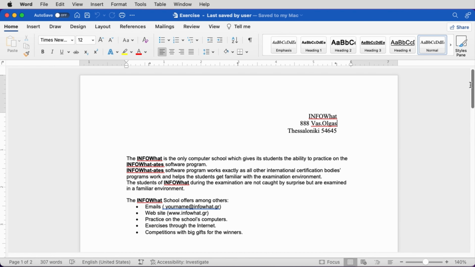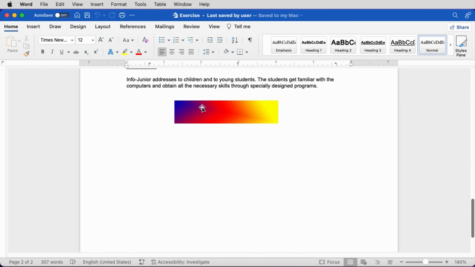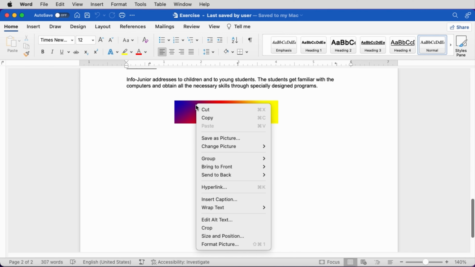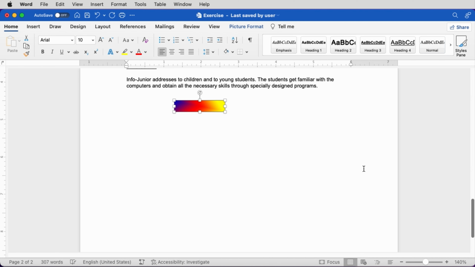Let's see how we can resize an image in Word without messing up its aspect ratio. We have this image here, and we want to make it 50% smaller. We right-click on it and click on Size and Position. In the scale, we click on 50, and we can see that the aspect ratio is locked in the checkbox below. We click on OK, and the image has been resized.